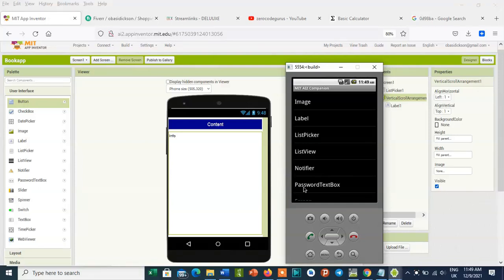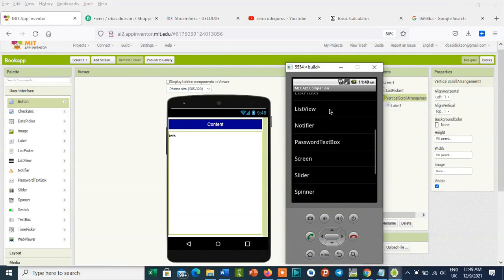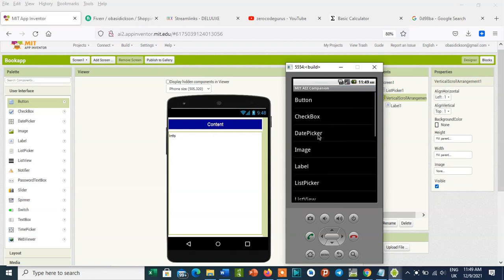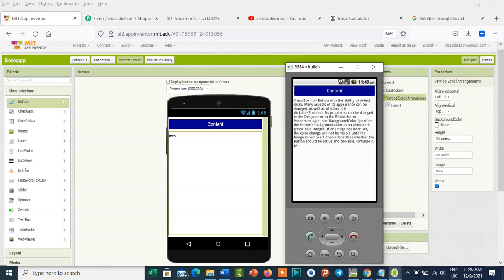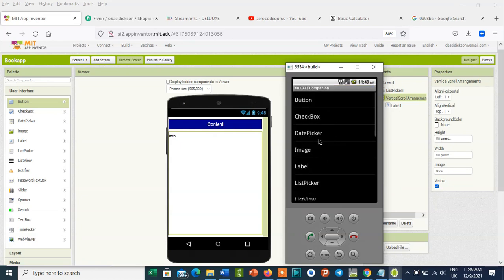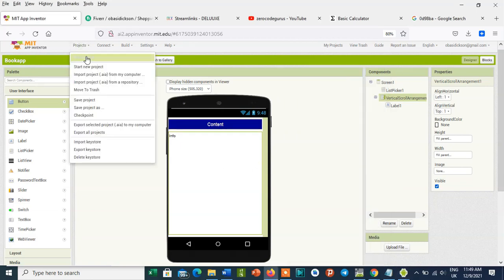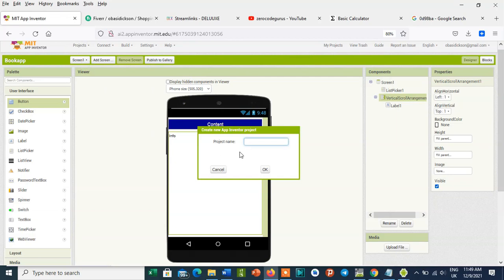Here we're going to be looking at how to build a book app. Something like this can be able to design a way you can write your books and be able to publish to the Play Store. So without wasting much of our time, let us just get started. For us to do this, we need to go to our project and then start new project, write book app.